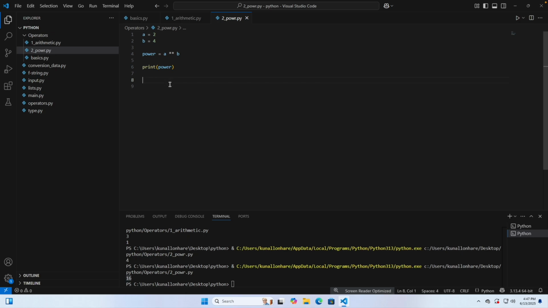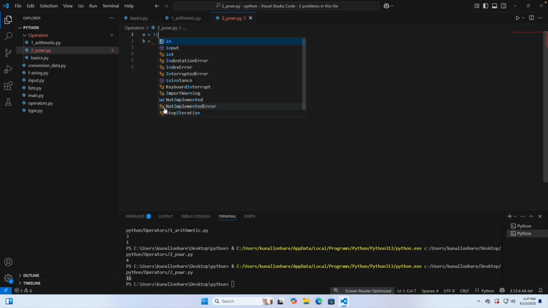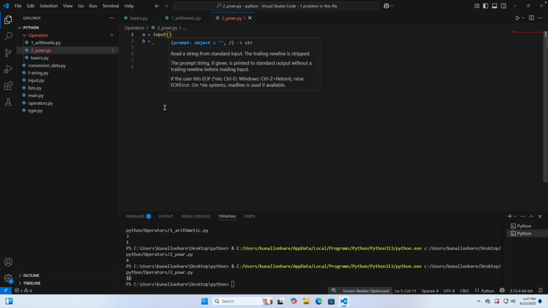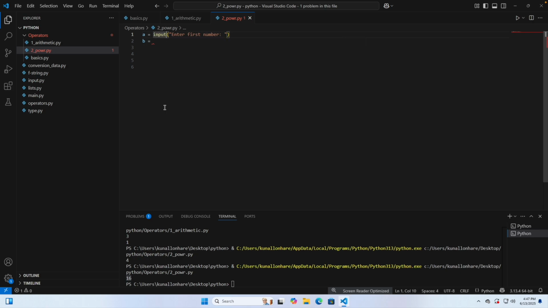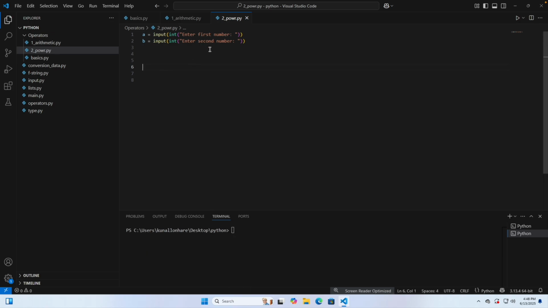Okay, and you can also create some sort of application. For example, let's create a to-application. Let's input, okay, let's say enter first number like this, and I want it to be strictly a number. So what I will do is convert here with int. Let's close this up like this. Let's copy this same input one, paste it over here, and this time I will put, let's say, second number. Now the user will put their first number and second number. And what we want is that it should get multiplied, that is the power.